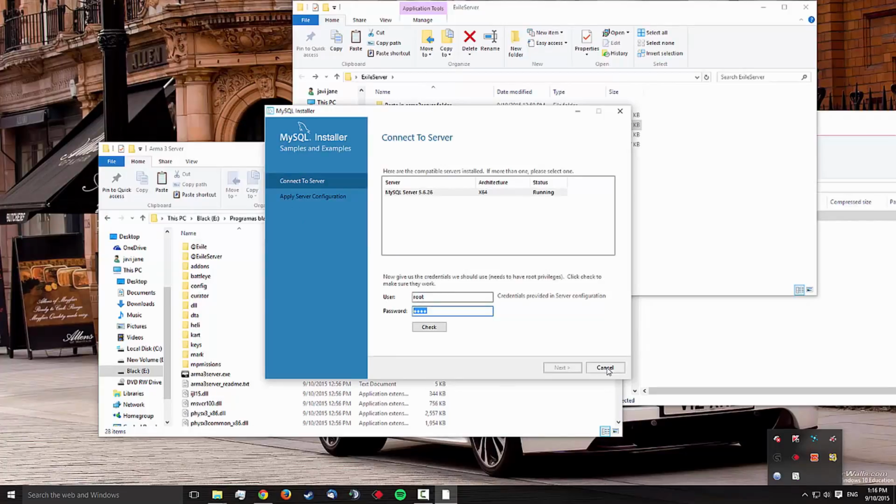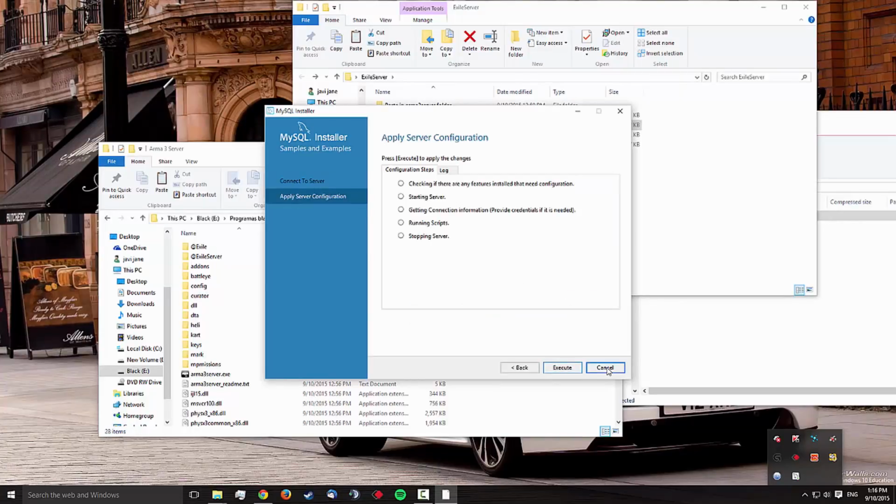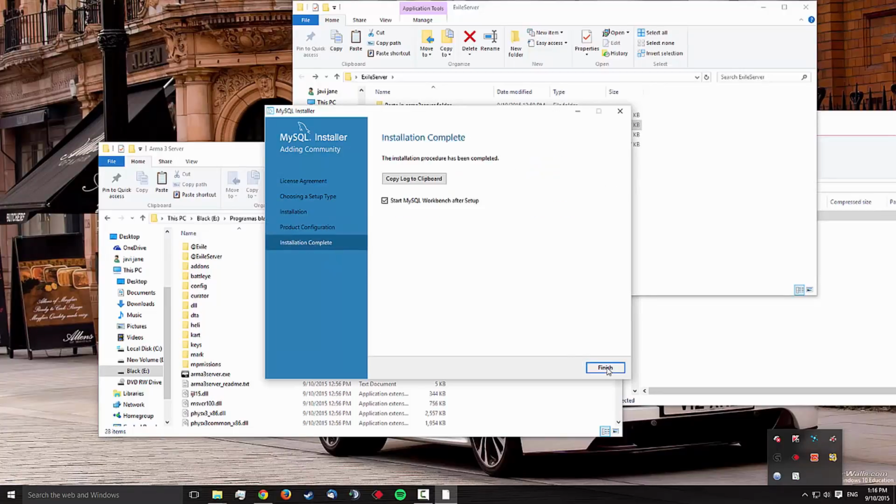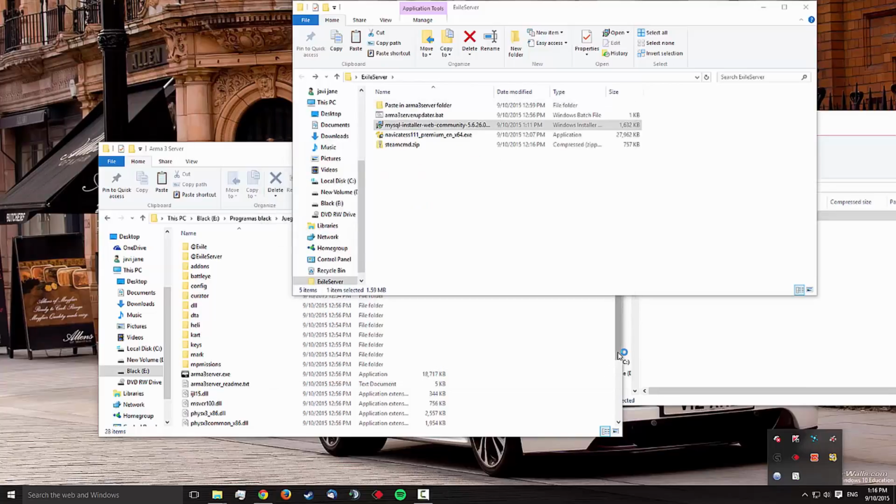It's going to tell us the password, which is test. We're going to use user root. It's going to check, yeah, the password is right, and now it's going to try again. What's going on? Everything runs okay. Finish. All right, and we're pretty much done. All right, now MySQL Workbench is going to open, but we're not going to start yet.